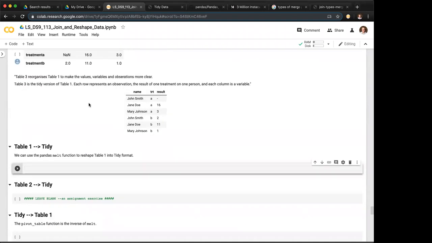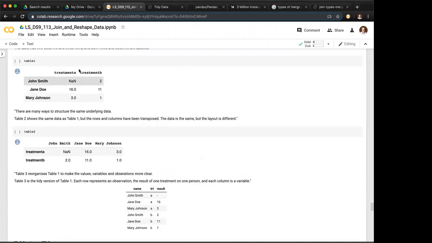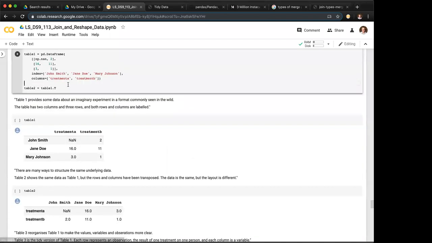All right, so we have table 1 from the Hadley Wickham paper. We have table 2, right? Table 2 is just the transpose of table 1.